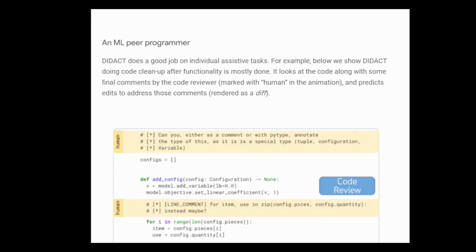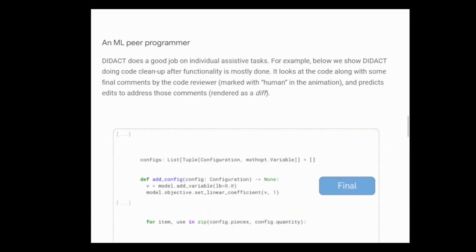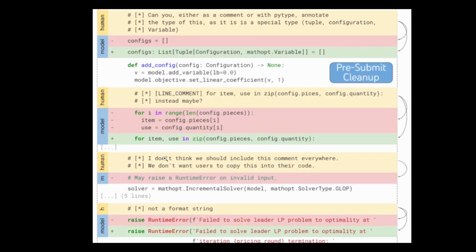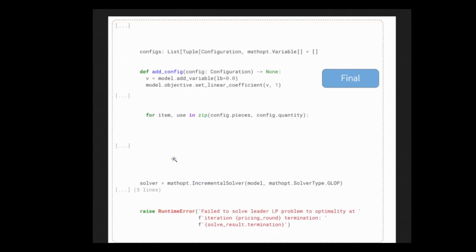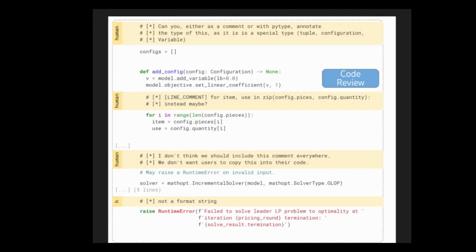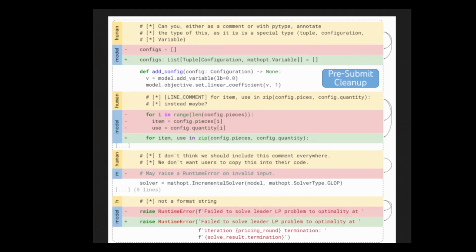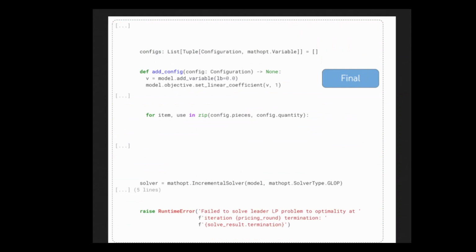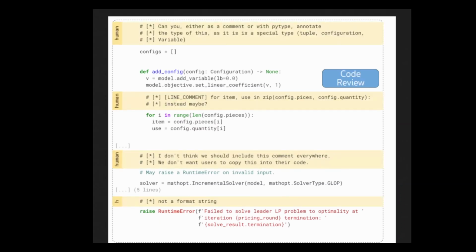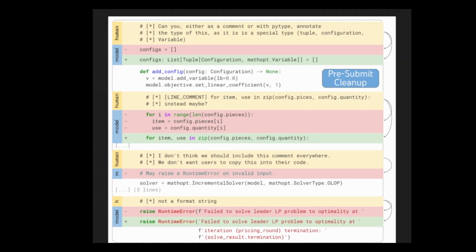And they say DIDACT does a good job on individual assistive tasks. For example, they show DIDACT doing code cleanup after functionality is mostly done. It looks at the code along with some final comments by the code reviewer, marked with human in the animation below, and predicts edits to address these comments, which are rendered as a diff. And you can see it here, given an initial snippet of code and the comments that the code reviewer attached to the snippet, the pre-submit cleanup task of DIDACT produces edits, which are the insertions and deletions of text that address those comments. The insertions are in green, the deletions are in reddish color. The human comments are in yellow, which is the reviewer comments.